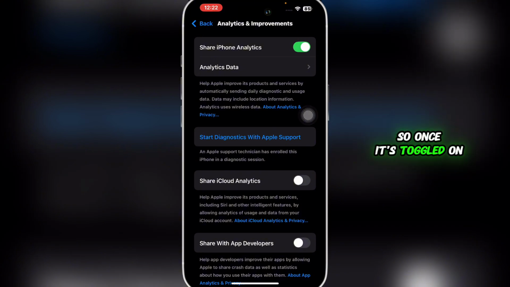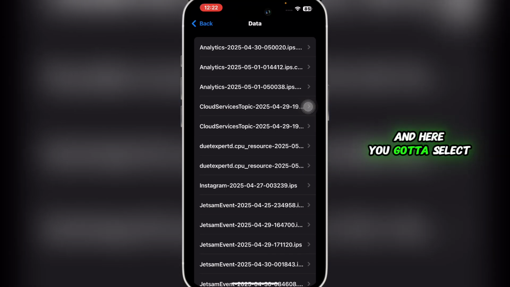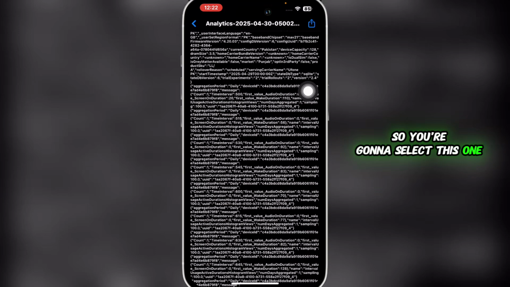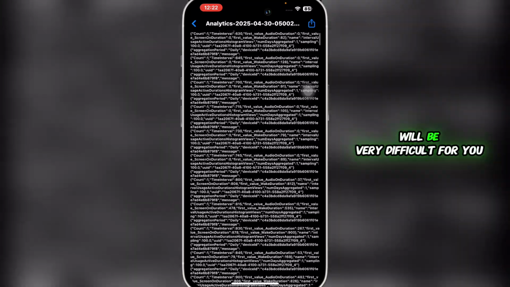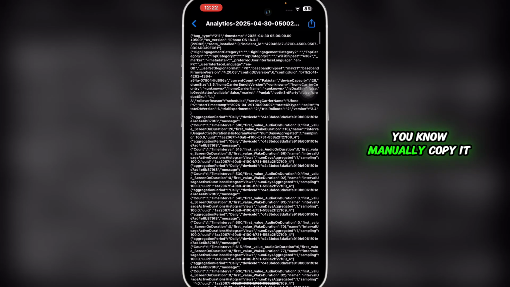So once it's toggled on, and it has been toggled on since quite a while, you gotta click on analytics data. And here you're gonna select the most recent file. In our case, it's this one. So you're gonna select this one. And here you can see that it is a very long document. So it will be very difficult for you to manually copy it. So what you need to do is simply copy it.